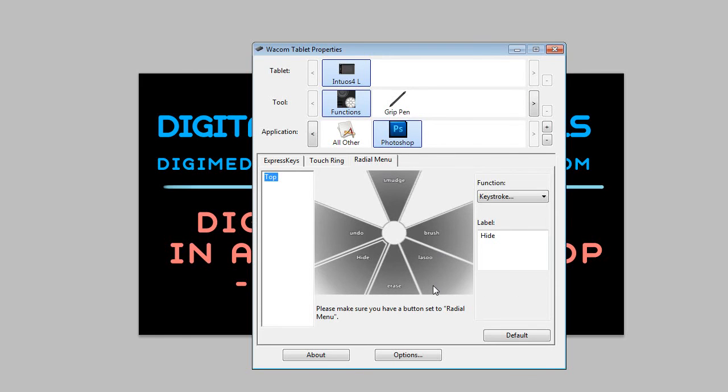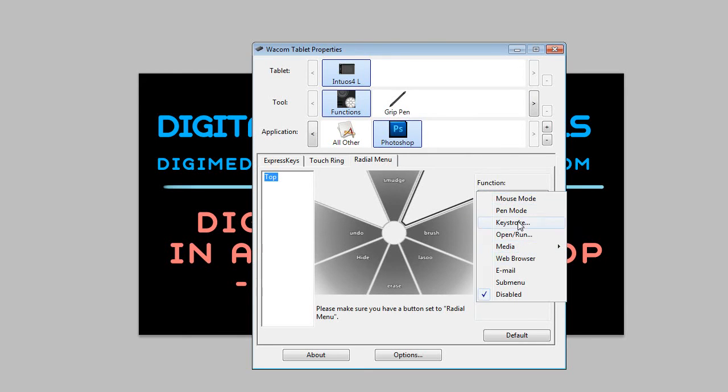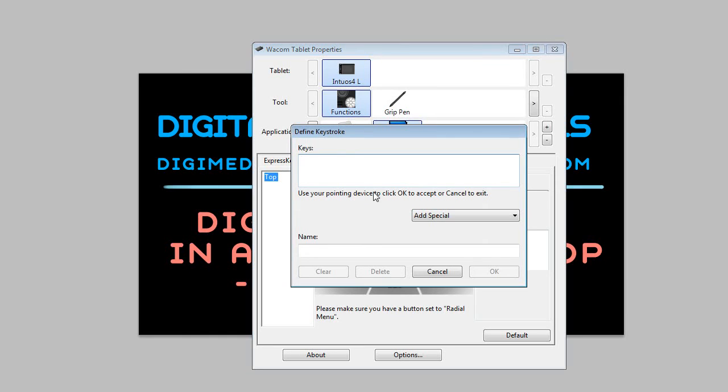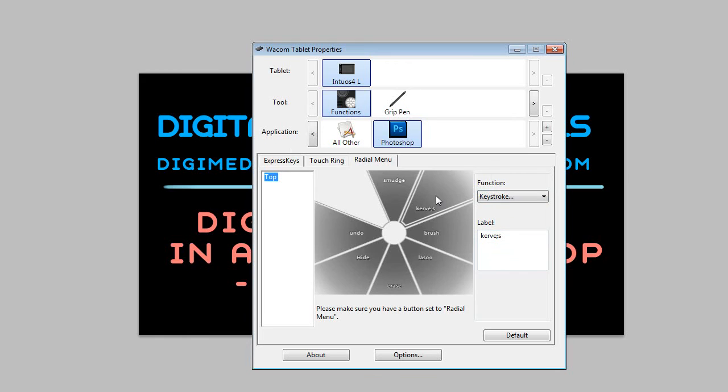Radial menu, very useful. I've set it up to have my tools that I always use on the fly, so brush, lasso, erase, so forth. To do that, click which area you want it, keystroke. Might want to change it to, I don't know, levels or something. Levels, even though that's not how you spell it. Okay, just as an example.